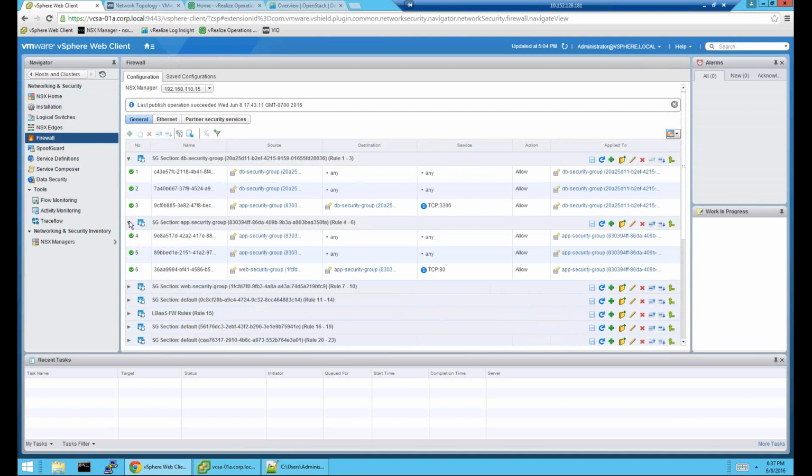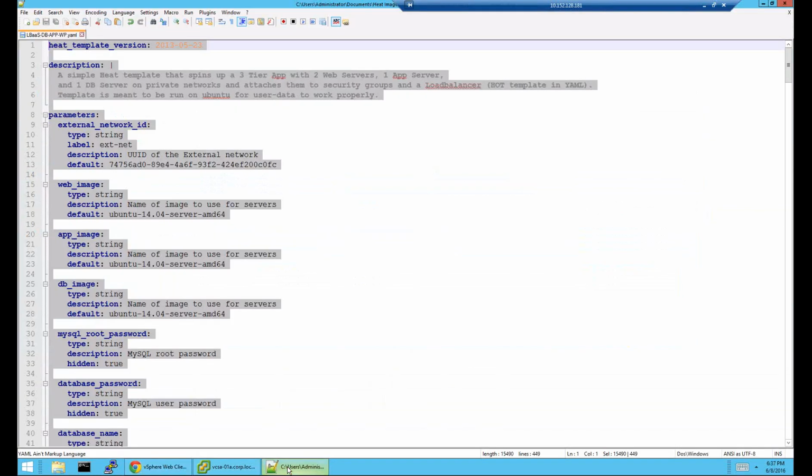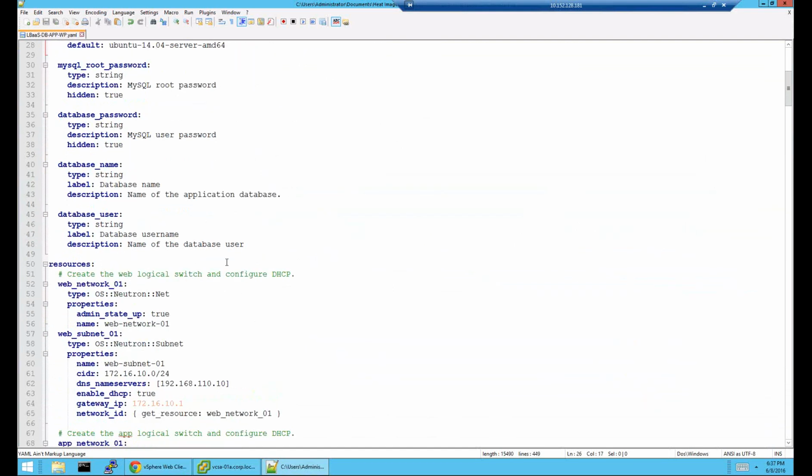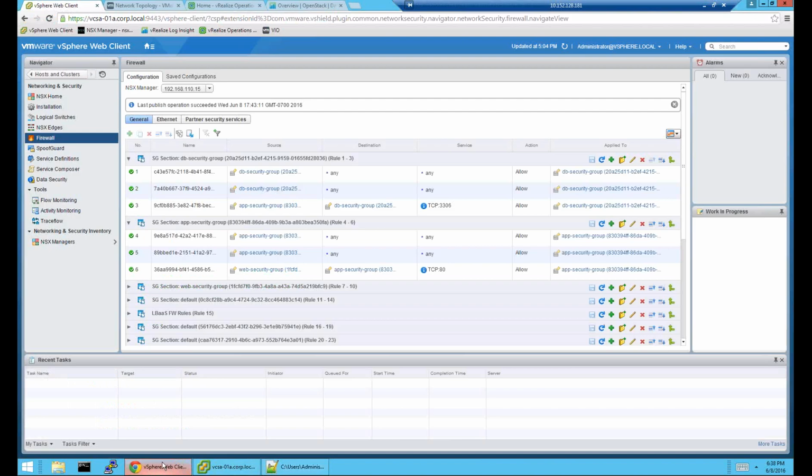That's the power of Heat, and to be honest, you should be able to point that Heat template at any OpenStack environment. That's the cool thing about OpenStack as well, this is the vendor neutral API. You can build Heat templates in JSON or YAML. Mine is built in YAML because I'm always missing a parenthesis in JSON. It runs through very typical resources, where it's creating a web network, creating a web subnet, and then it does all those references. Heat is very powerful, and it integrates very well with vSphere. But back to the firewall rule set.